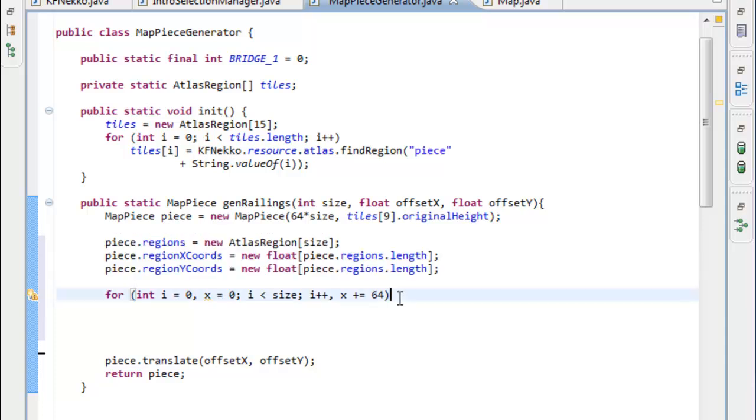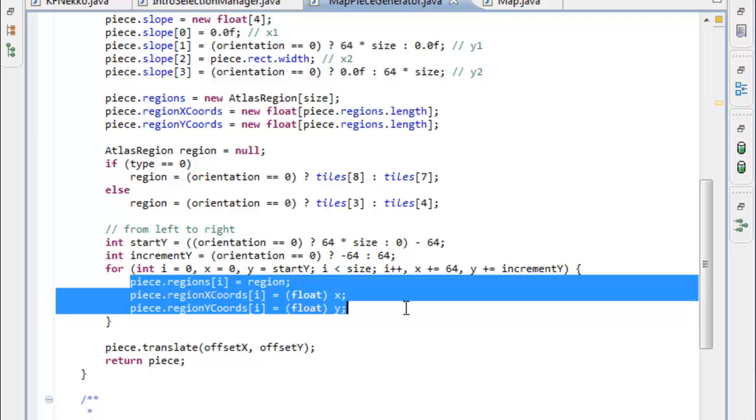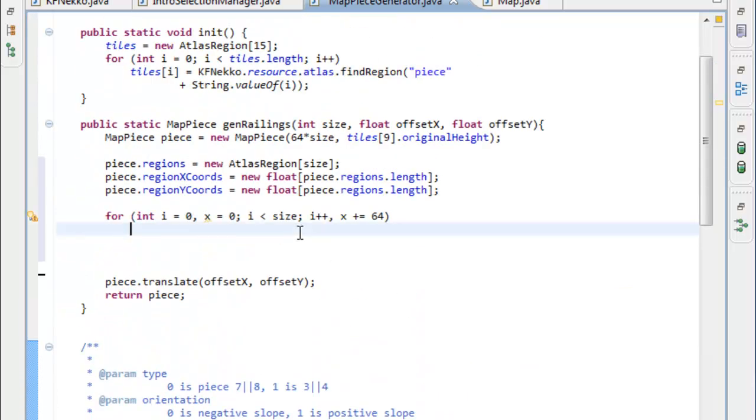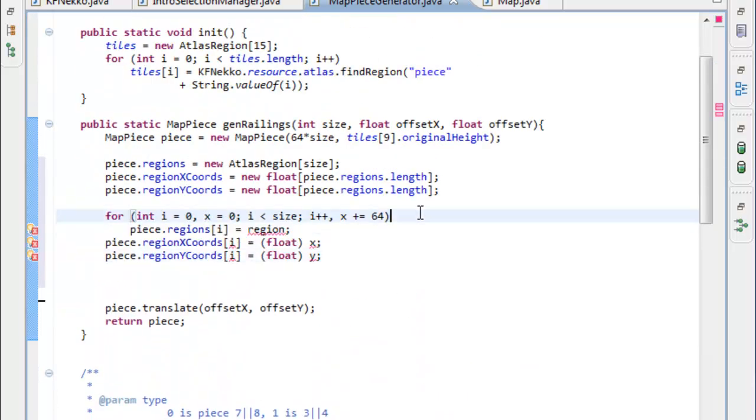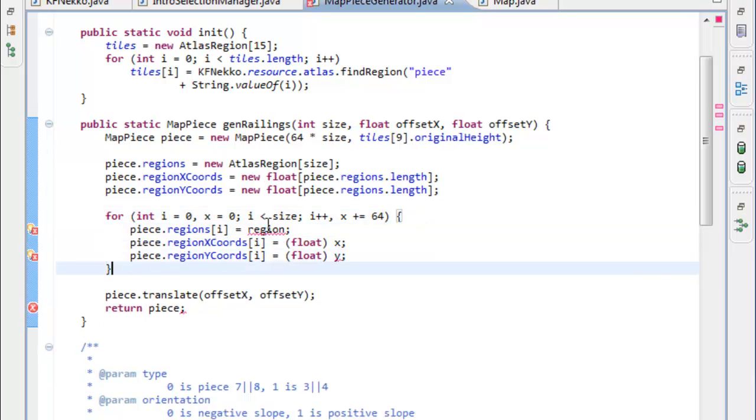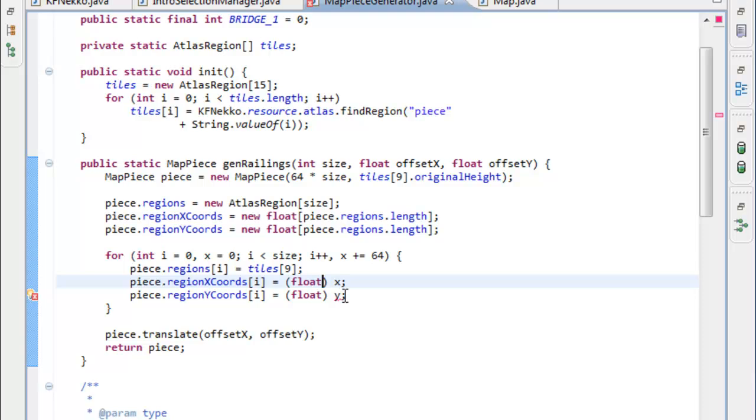Okay, that's really it. And so what we're going to do is inside the for loop, or rather copy this. It's nothing but going to be tiles 9. Y coord is nothing special, it's just going to be 0. Okay, and then we finished our gen railings.